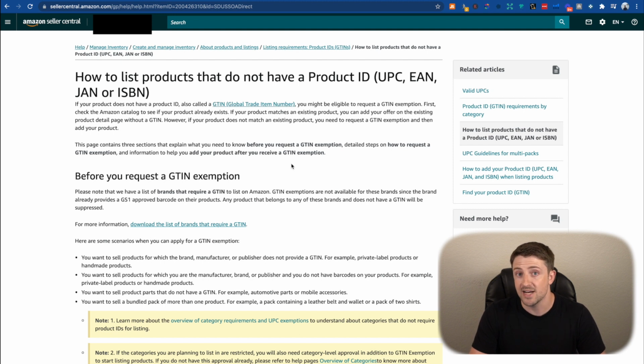So we're gonna get right into this. First of all, what exactly is GTIN Exemption? Well, if you guys are totally new to e-commerce or selling physical products, every product that you sell will normally have an identifier. The most common one is probably a UPC code, but depending where you are in the world or what product you're selling, there's also EANs, JANs, and ISBNs.